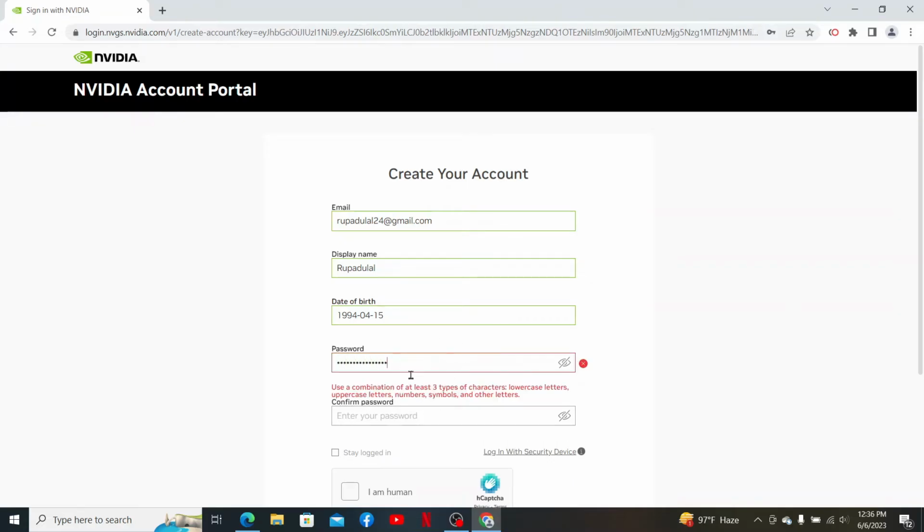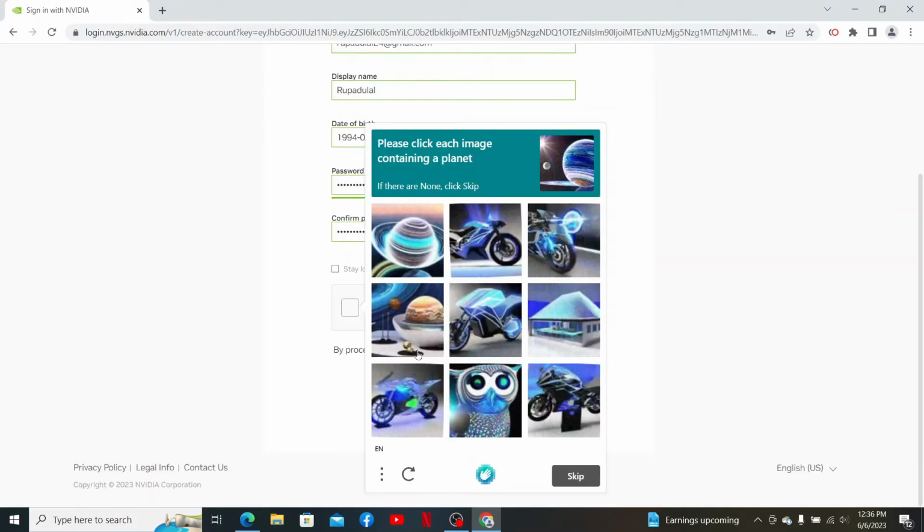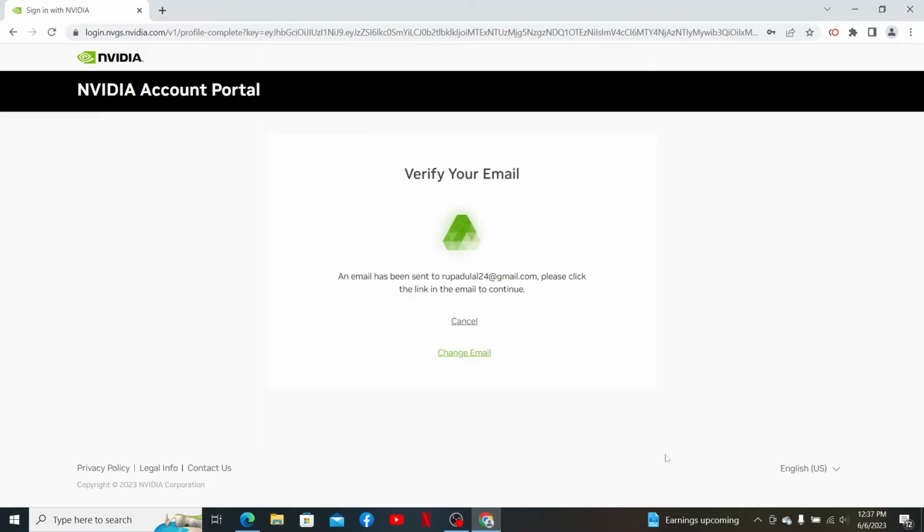While creating a password, make sure to type lowercase letters, uppercase letters, numbers, and symbols. After typing in this strong password, re-enter your password in the next field to confirm your password. Finally, click on I'm a human and complete the CAPTCHA. After you are done, click create account, and now on the next page you need to verify your email address.